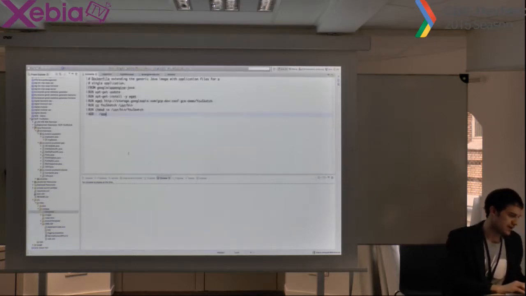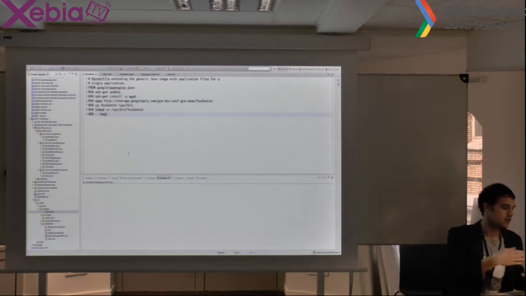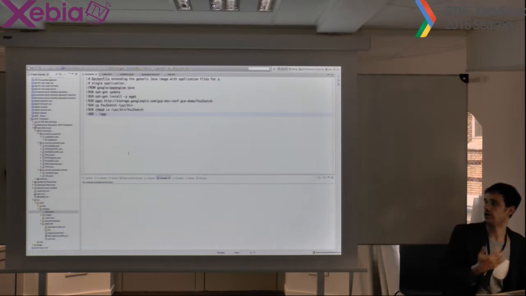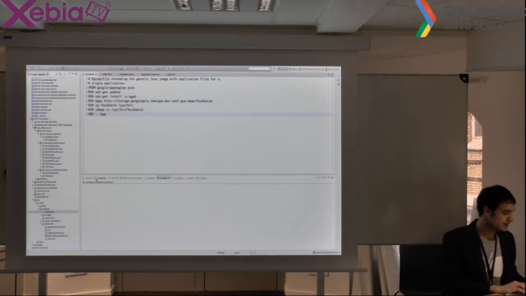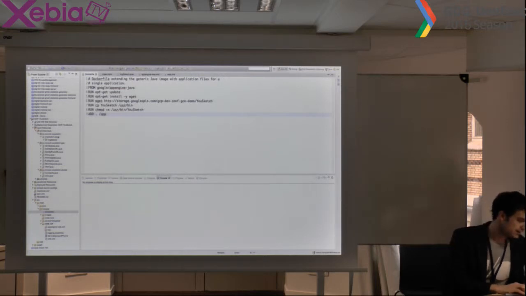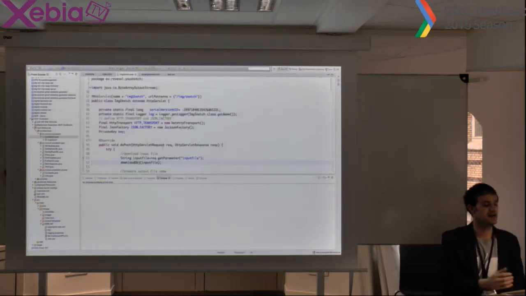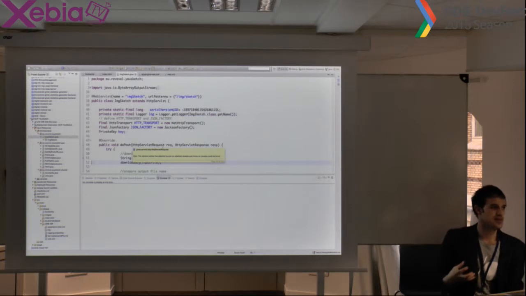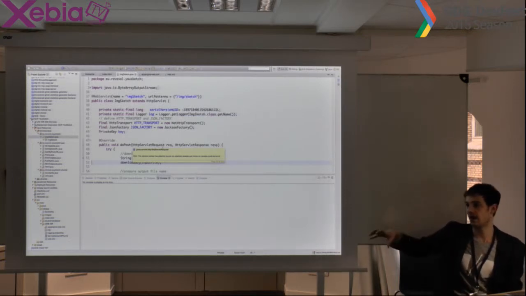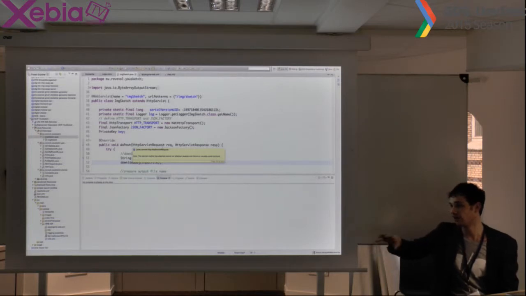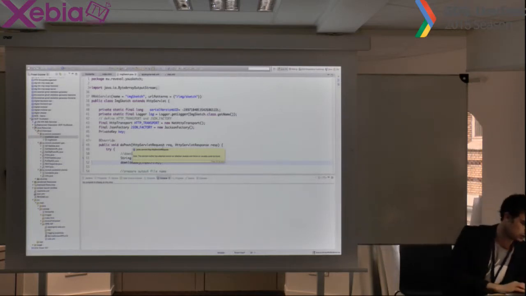This is the Docker file that we have seen. Here you can write every kind of information that you want to execute during the startup of your machine in the Google Compute Engine environment. And this is the servlet that will receive the information from the web, and that will be executed inside the Docker machine on Google Compute Engine.